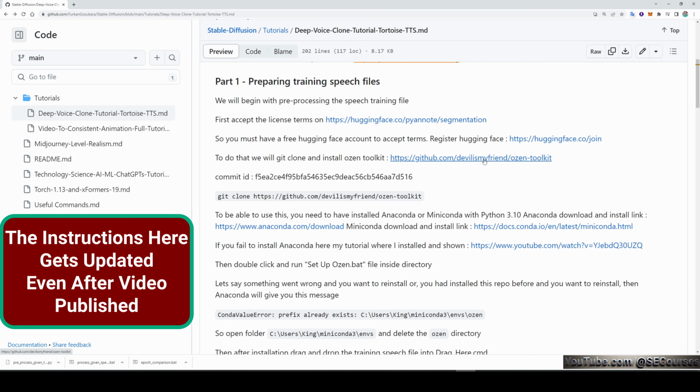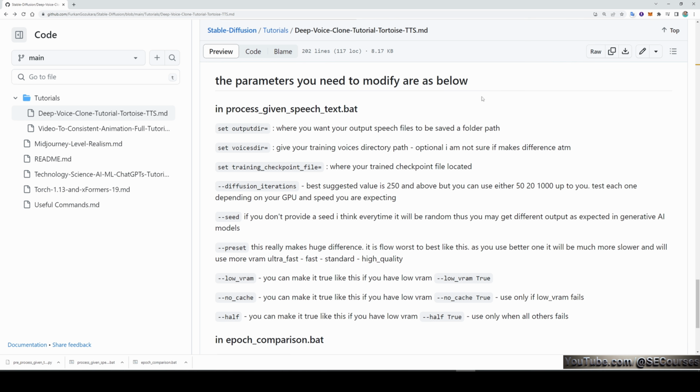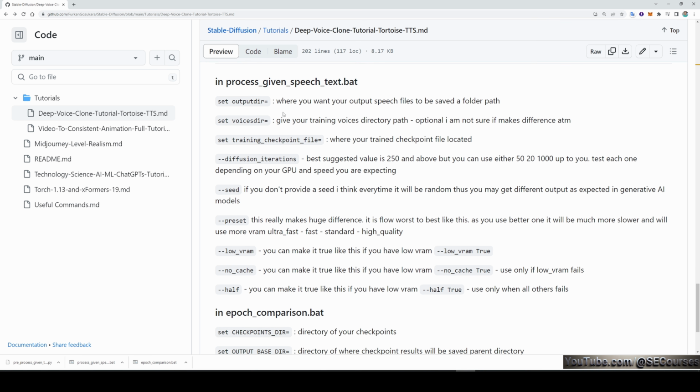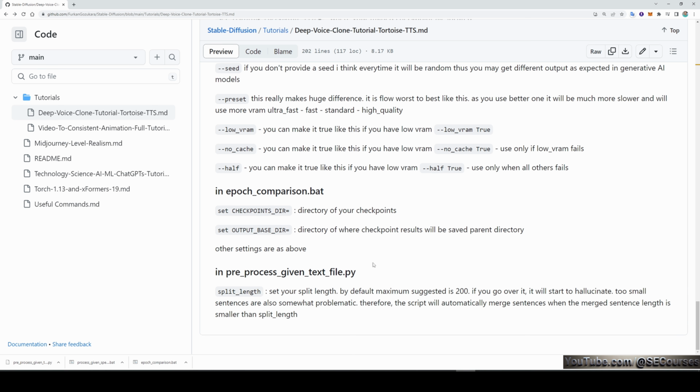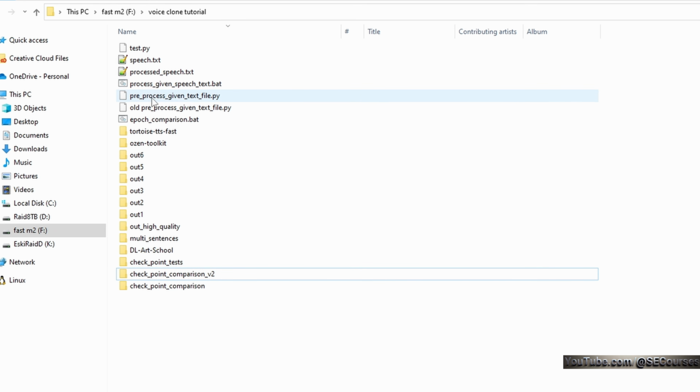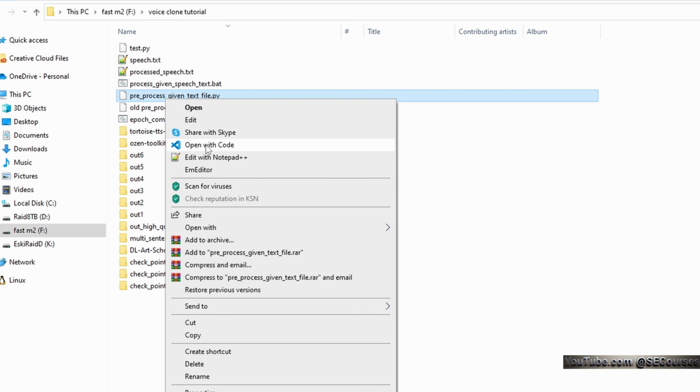I will also show you in a moment what these files are and how to use them. Then modify the necessary parameters as you need, as instructed here. I have put every parameter here that you can change and written a great explanation for each one of them. I will also now show you each file and how it works so our non-Patreon members can also code them and use them. So the very first file is preprocess given text file.py.